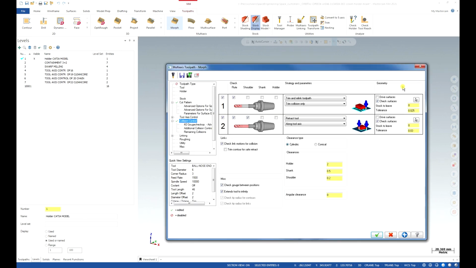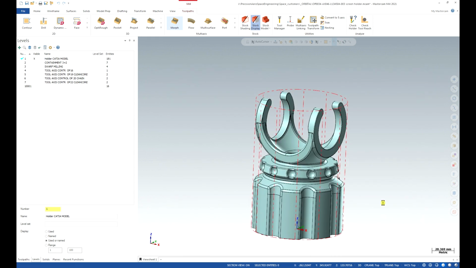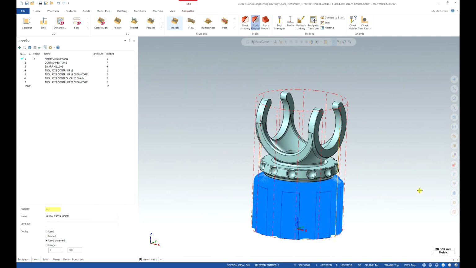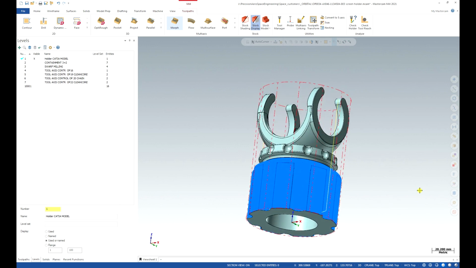Of course remember to have that ticked, and the rest of the settings I'm going to leave as default. Let's have a look at how our toolpath looks. We have our toolpath, and let's quickly run the verify simulation to see if everything looks okay.